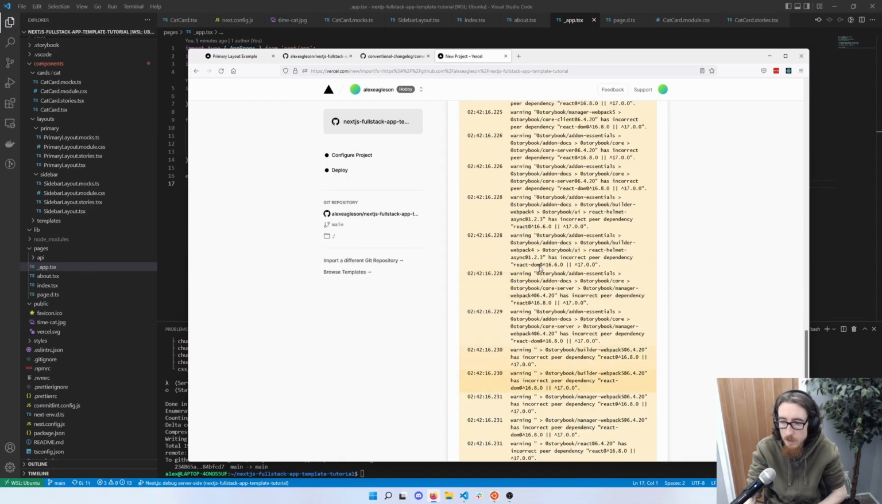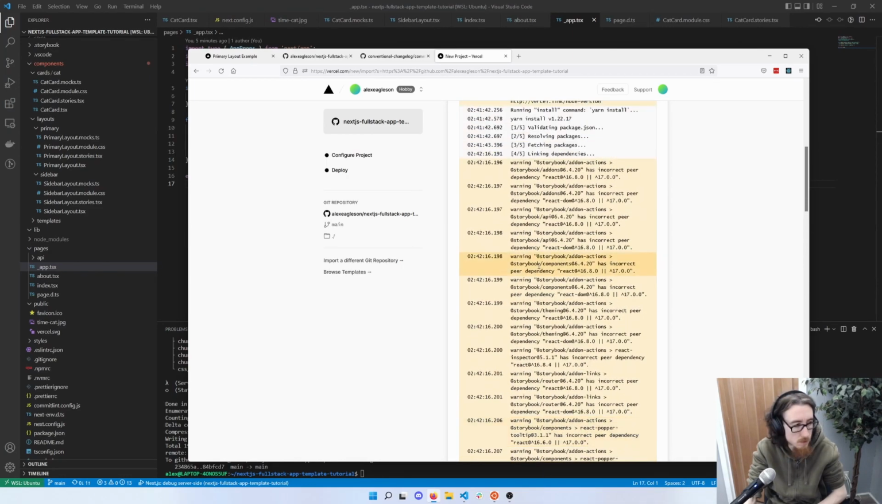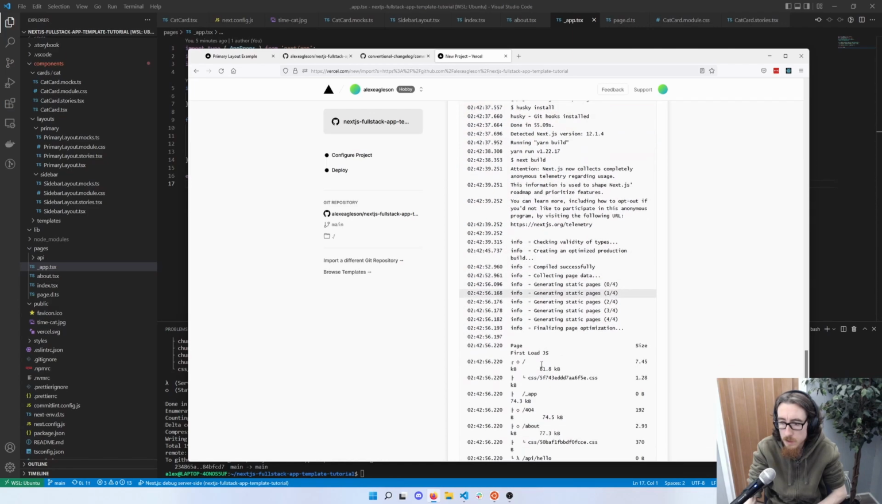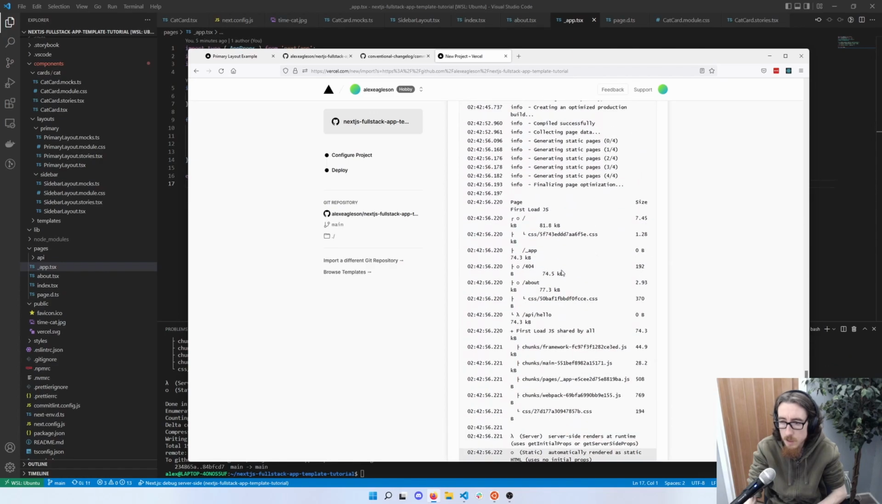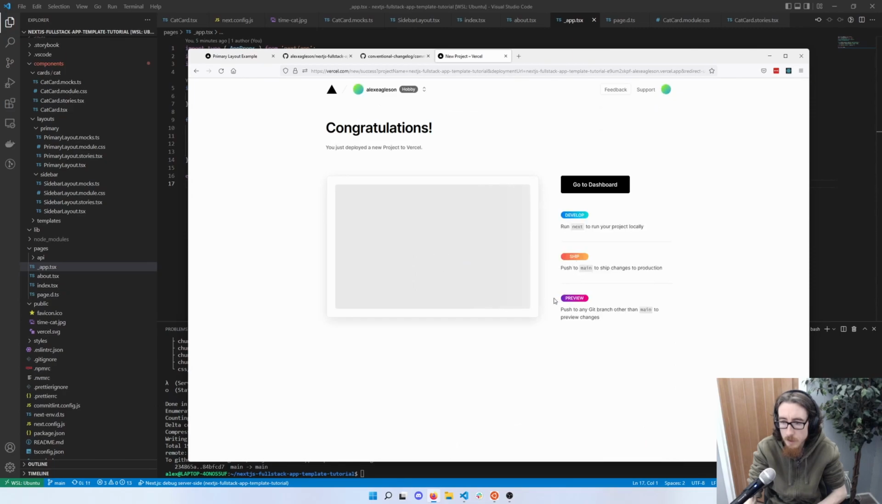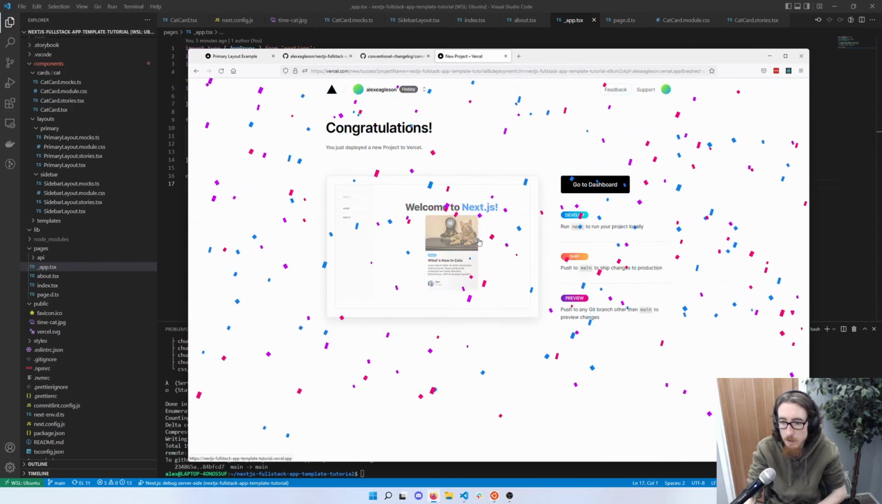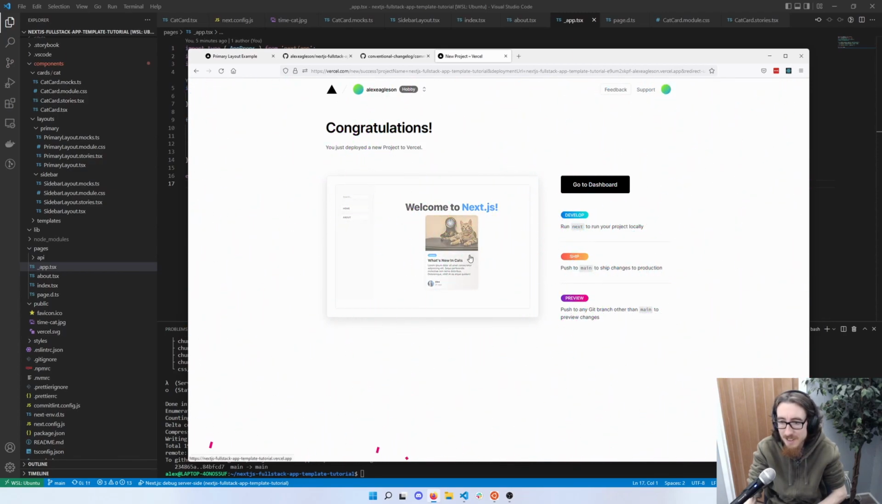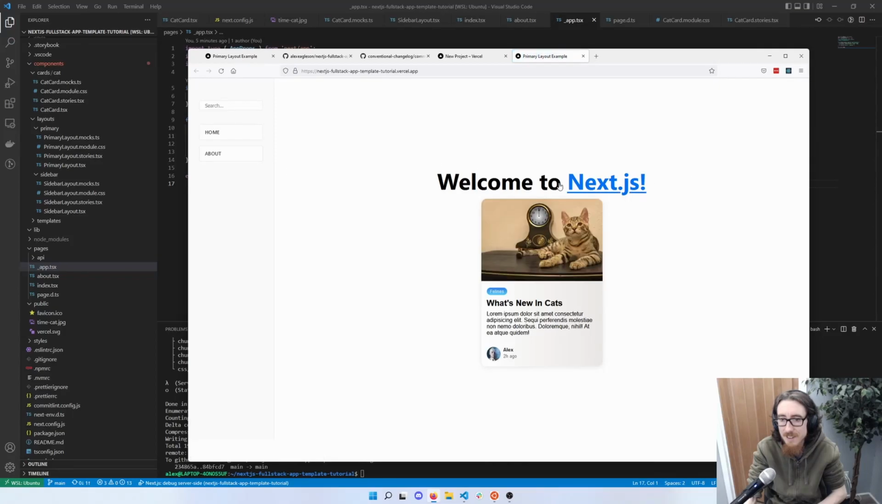So no shortage of warnings, which is par for the course with the NPM ecosystem. But we got compiled successfully, generating pages, all the same things that we see on our machine when you run it. And oh, congrats, you just deployed a project. It's got some fireworks, a picture of a cat, which is a good sign. Click on it.